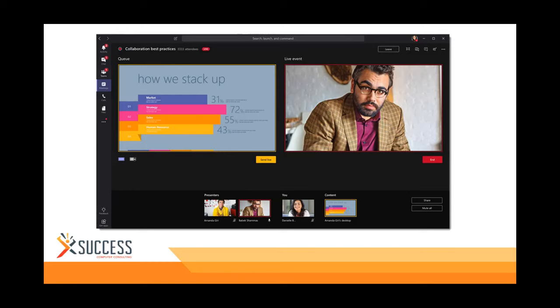The producer is in charge of what is displayed on the screen. Another key difference is that Teams live events allows for 20,000 attendees. So if you're ever in the need to produce an event for 20,000 attendees, Teams live events has you covered. Whereas Teams meetings allow up to 250 attendees.